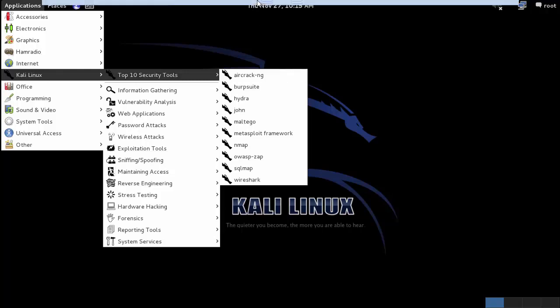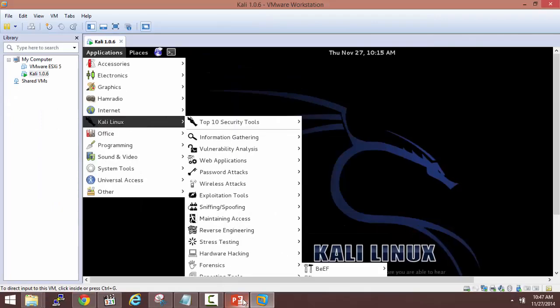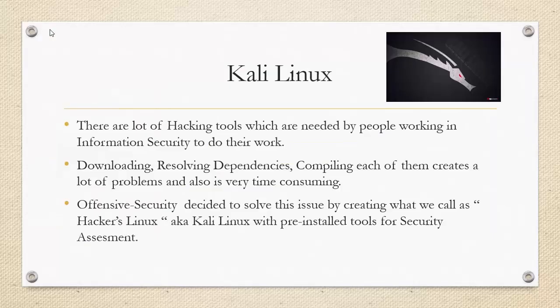So coming back to the presentation, we looked into the basics of why we prefer Linux instead of the Windows operating system. We looked into the basics of the Kali Linux machine, and in the next module we'll learn how to install Kali Linux in our virtual machine and get started with the Aircrack NG suite.